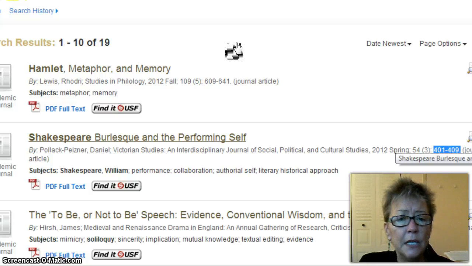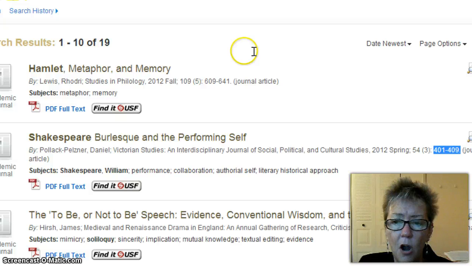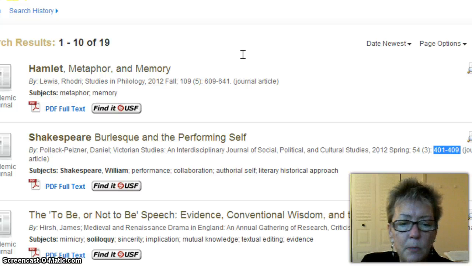So look at the journal that it's published in, look at the length of the article, and make sure it's long enough to be useful to you. Anything over 15 pages is likely going to be pretty useful to you.